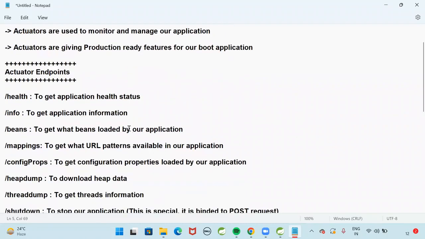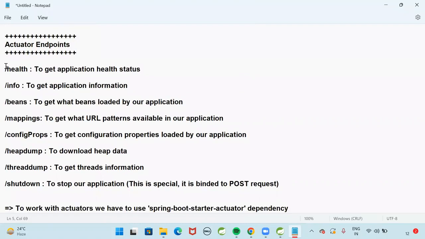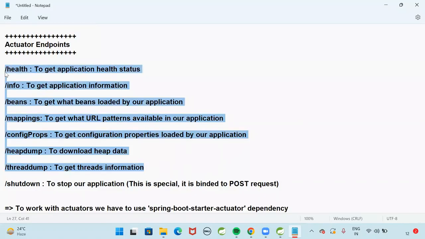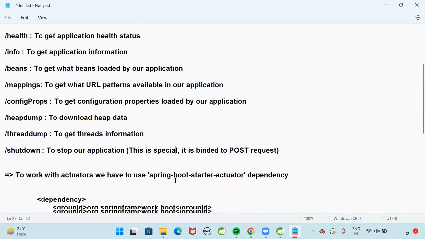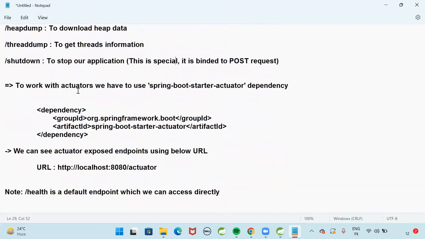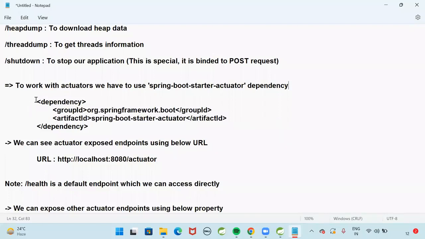For the actuator, several predefined endpoints are available. Using those endpoints, we can monitor and manage our application. What is the health of the application? How many beans loaded? What are the URL patterns available? What are the config properties available? What is the heap data? What is the thread data? All these things you can monitor in your application by using endpoints. How to work with these actuators now? In order to work with these actuators, we will add the Spring Boot Starter actuator dependency.